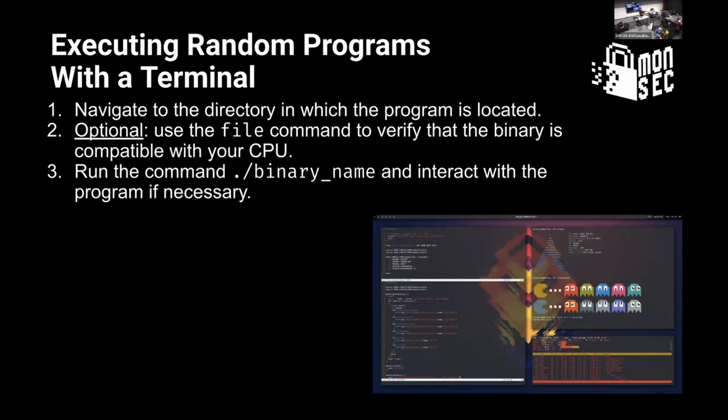And the program might expect you to type into the terminal when it runs. Again, you might not know that initially because you've never seen this program before. That's where you have to decompile the program and find out how it works. But yeah.